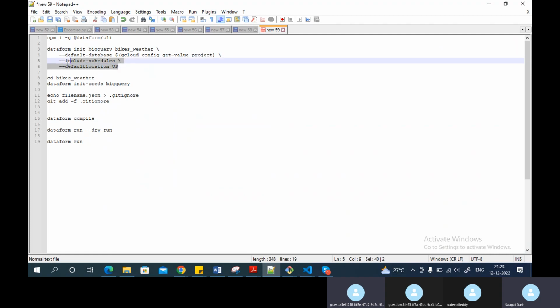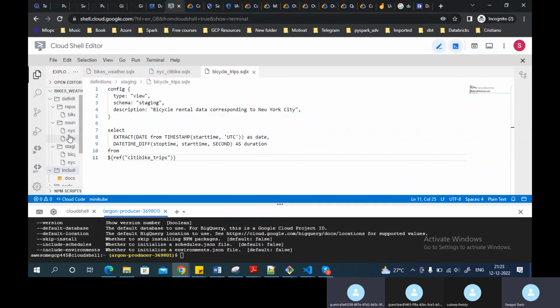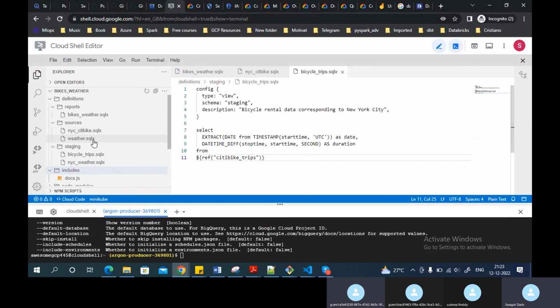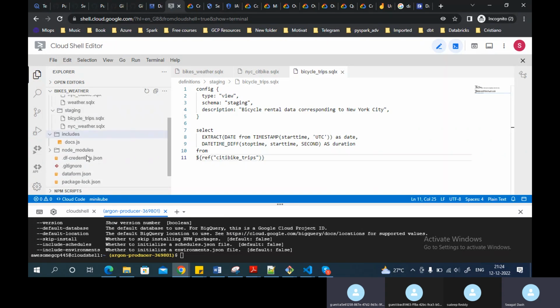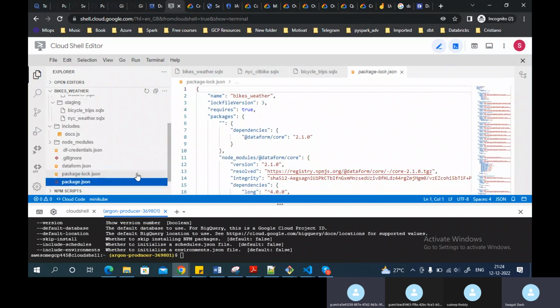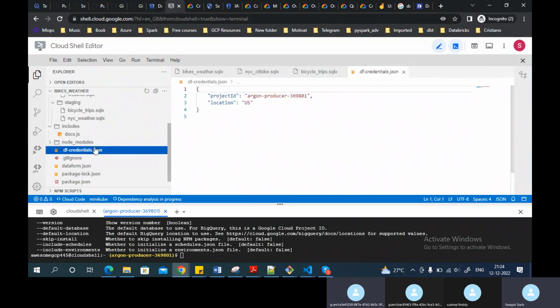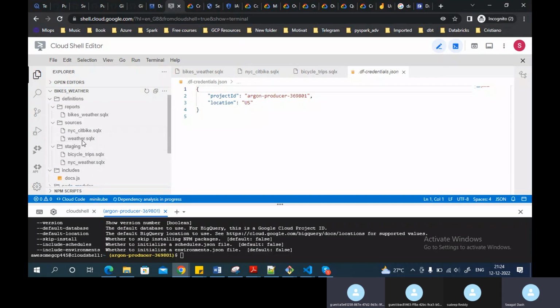Okay, so once you run this command, it will create a sample project directory for you, with the name bikes weather. But whatever code you are seeing, it will not be there. It will just create a directory where the dbt_project JSON file will be there, then the package JSON file, your package dependencies, and the dbt credentials will be there.